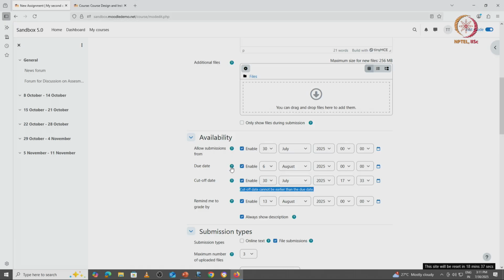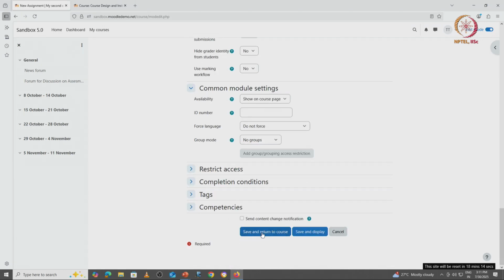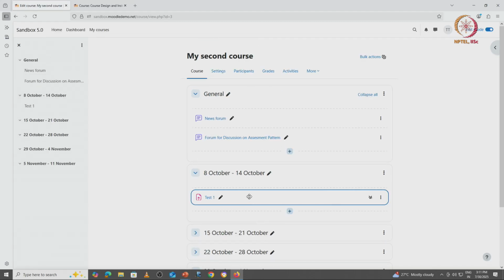You observe here I have given the due date as 6th of the August, but enabled the cutoff date as 30th July. So, student should not be able to upload or submit their assignment after the due date. That is what it is. Now, if I click save and return to the course, it will get added. Please observe the icon for the assignment over here. This is the assignment which we have just now created.